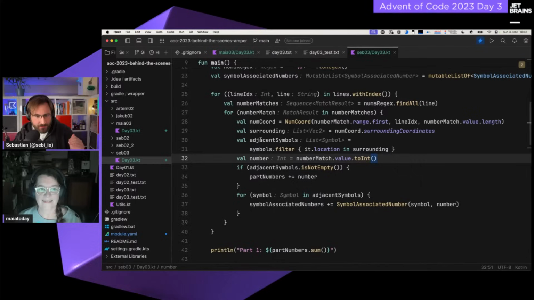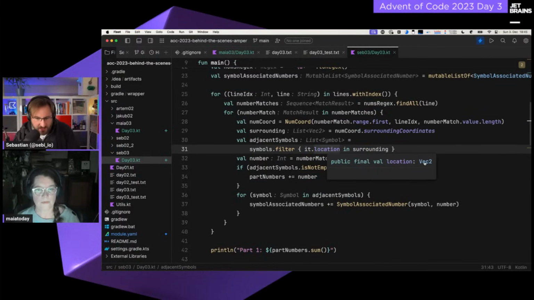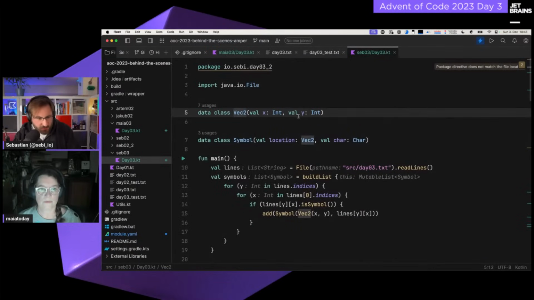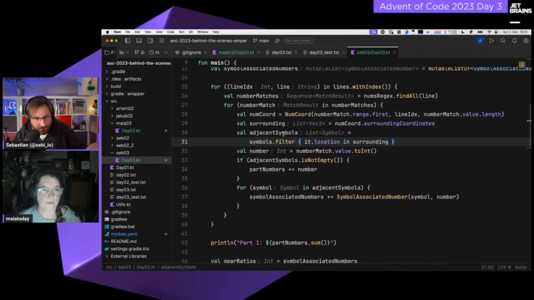I decided, okay, I want to know for each number, does it have a symbol adjacent to it? And now this becomes a pretty straightforward way, because I collected the symbols way before, so I'll just say, give me all the symbols where its location is in the surroundings. I maybe should also mention that I stored locations and stuff in a Vector2 class. It barely is required to explain this because it just stores an X and a Y coordinate. So at that point I have all the adjacent symbols. I can parse out the number.